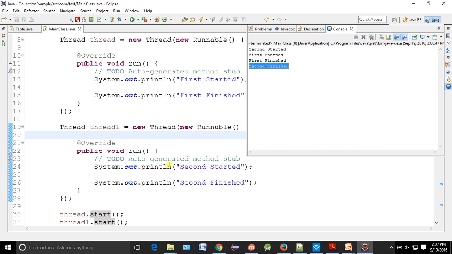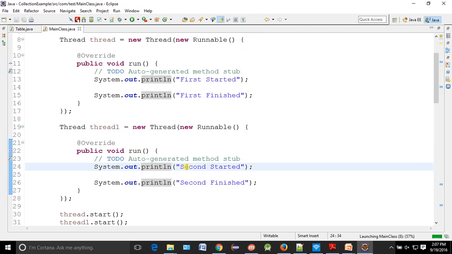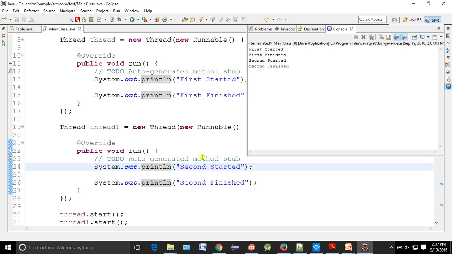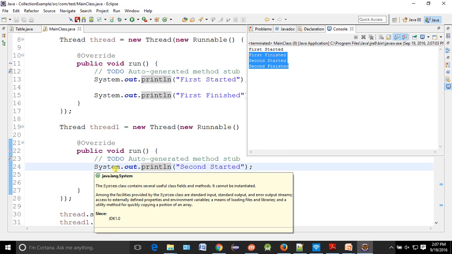So it depends upon the running, the way you run. You don't know. That is what happened now: first started, first finished, second started, second finished. So that is the mode of the JVM basically. Our task is just to make it runnable. From runnable, how it is running is not in our control. Whose control is it? It is the control of your JVM.